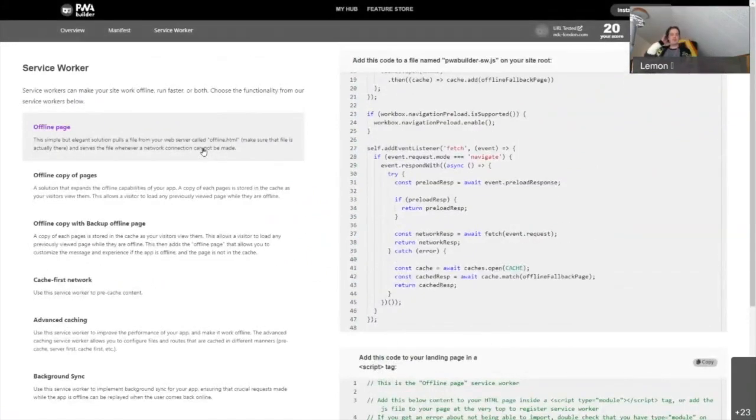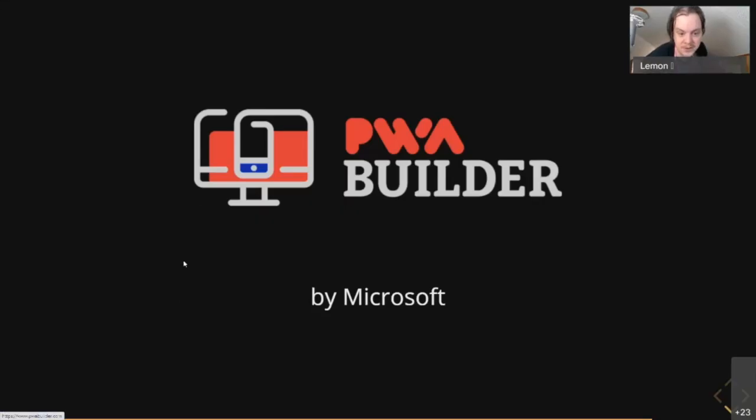I like PWA Builder a lot as a first step because it gives you a lot of boilerplate code. It's probably not the code that you're going to still have a year from now, but it is the code that's going to get it working as fast as possible. So I strongly recommend PWA Builder as a starting point.